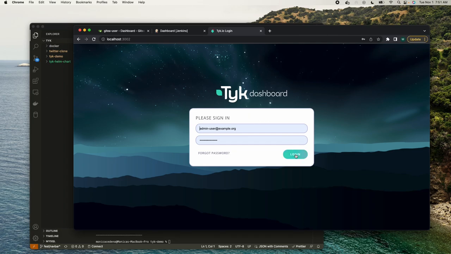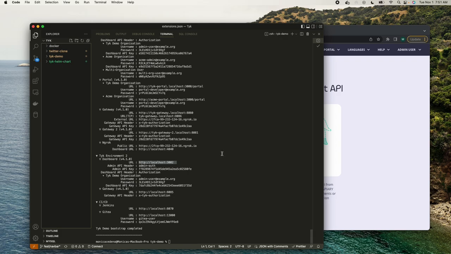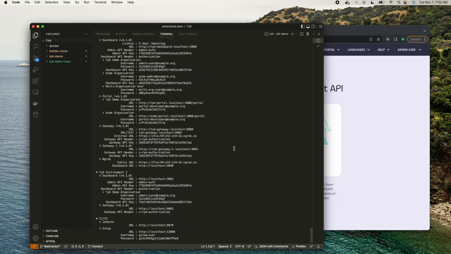And we can log ourselves in. You'll want to make sure that you have a token so you can run the Tyk demo. And you will also be given a username and a password. As you can see, I have 4 days remaining on my license, so make sure you get your license or update your license if needs be.